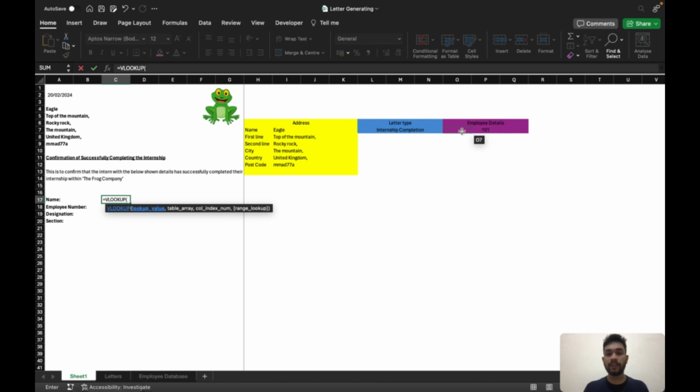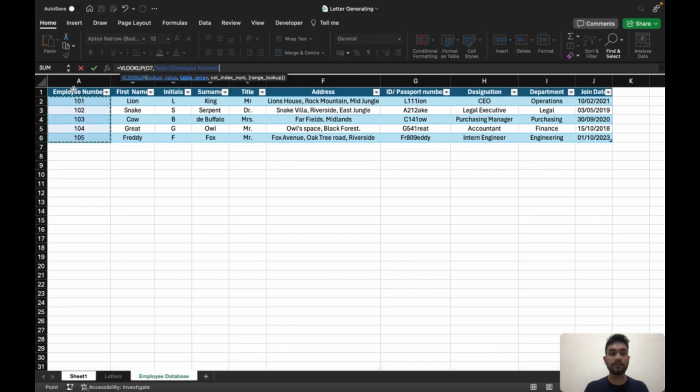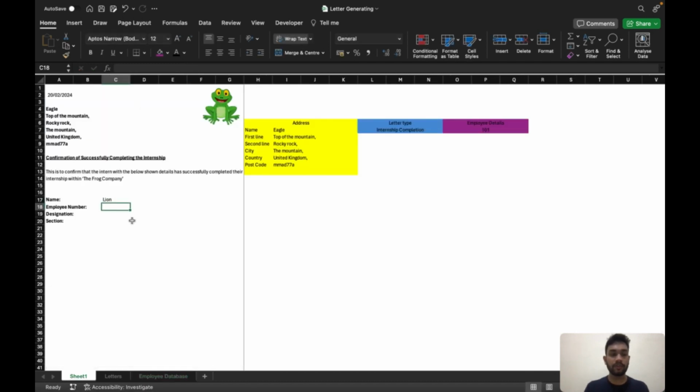The lookup value is this. Table is the employee database table. The first name I need is the column number 2, and I need the exact value, which is false. Okay, same as that I will do the rest for this later.